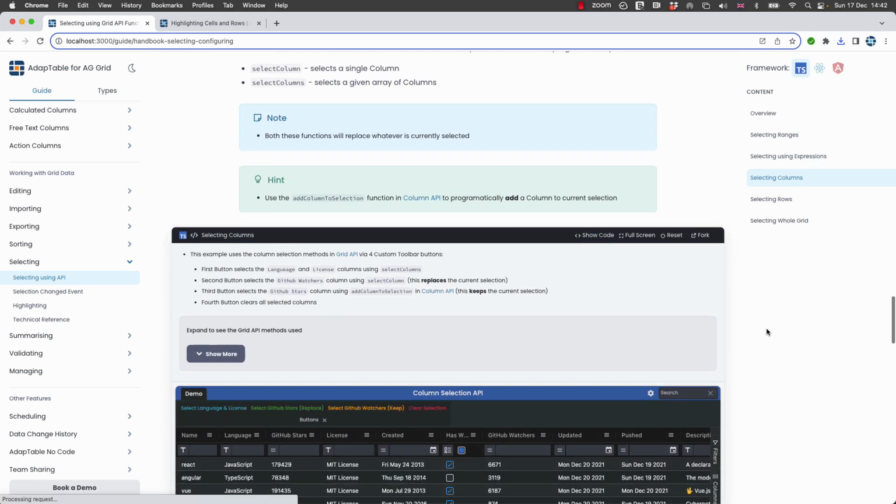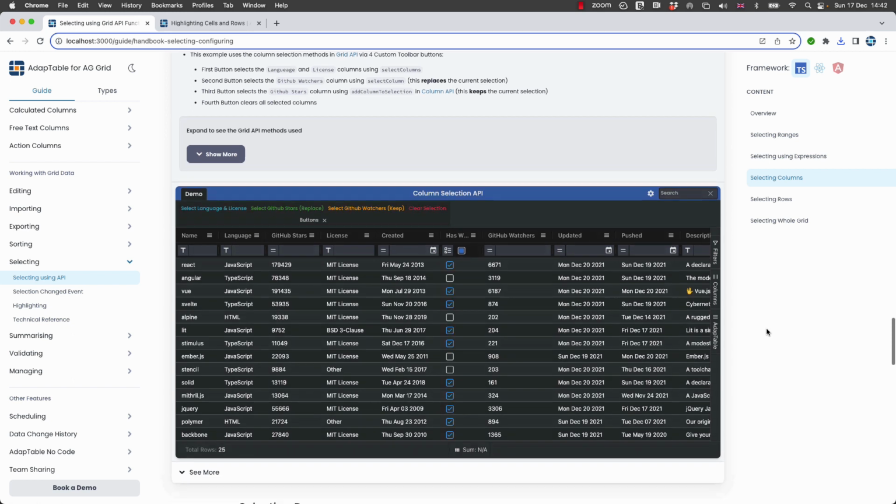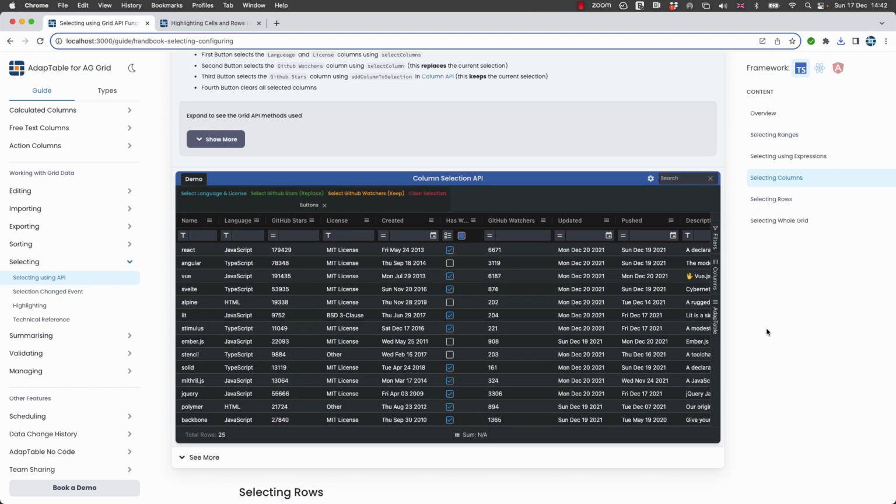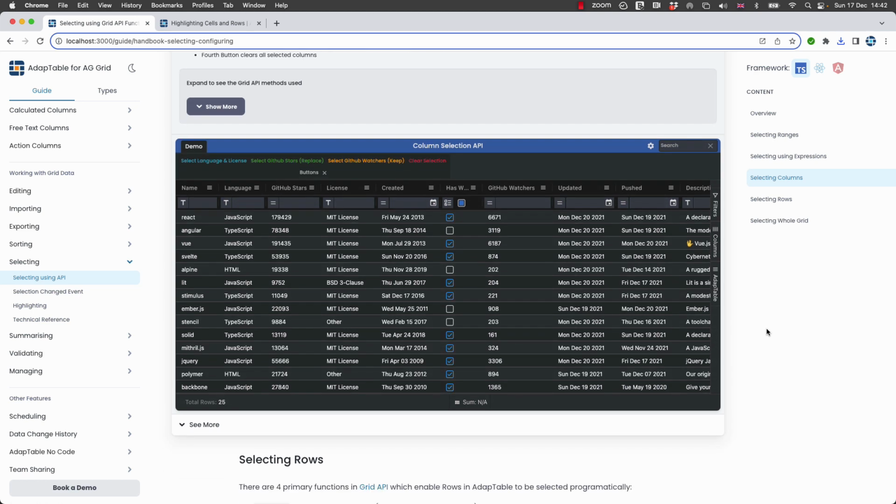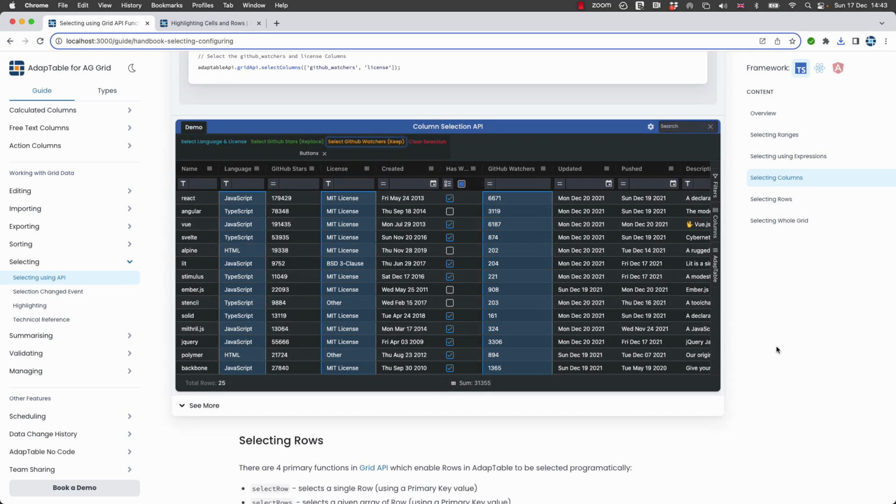You can also select columns, and when you select a column there's 2 ways of doing it. You can select it so that it replaces what's previously selected, or by using a method in Column API that it adds it. So first we use this function which takes an array of columns, language and license, to select them, and then here we select GitHub stars replacing our selection. But if we now put that first selection back and call this function which keeps a selection for GitHub watchers, you see that we now have 3 columns selected, and again, for those who are interested, all the code's available.